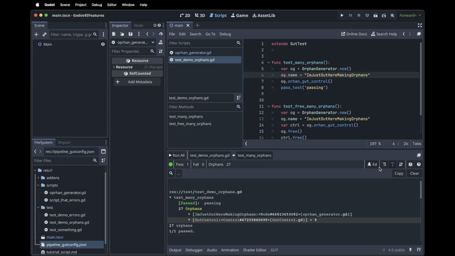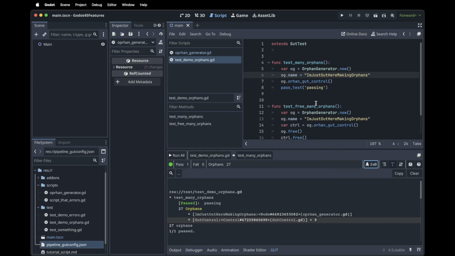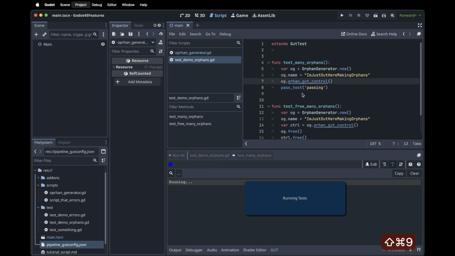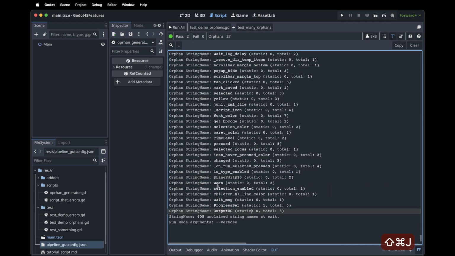So one thing that's useful to do when you're trying to track down your orphans is to run Godot with verbose. And if we go over here and run externally, we can put the verbose flag in. And now when we run this test, we get a bunch of output back.